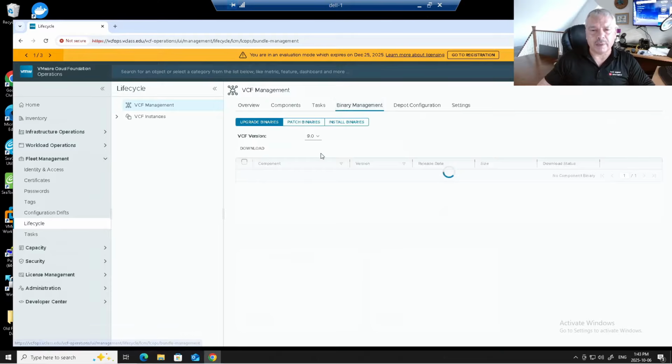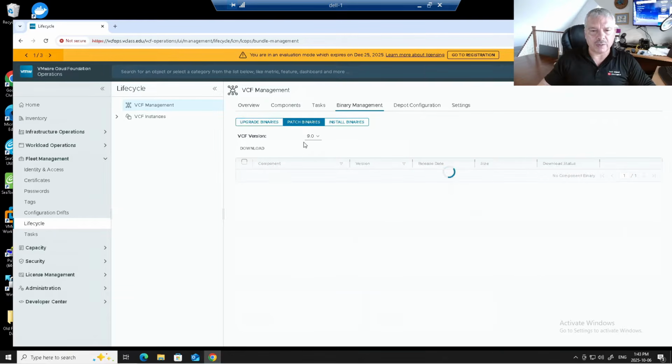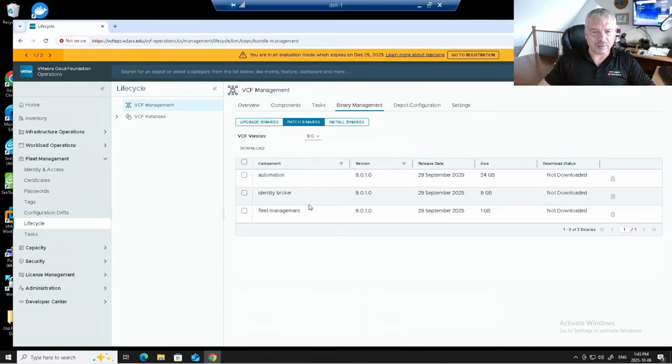I need to go to binary management, and you'll see over here there's 9.0. It's found it on my repository. I need to download these things, right? So let's go into patch binaries, and you'll see there's automation, identity broker, and fleet management. I'm going to do fleet management first. So now you probably want to download these all in one shot.